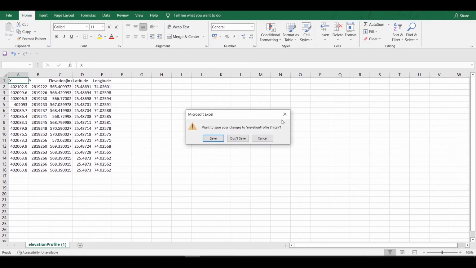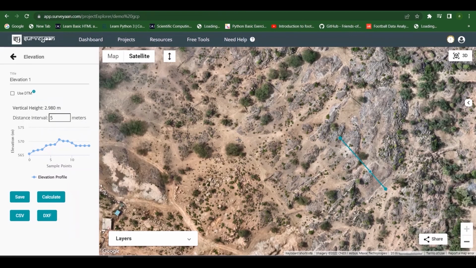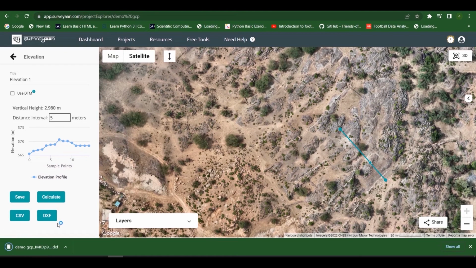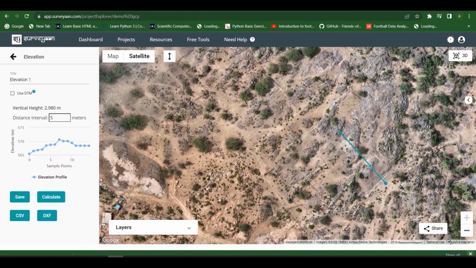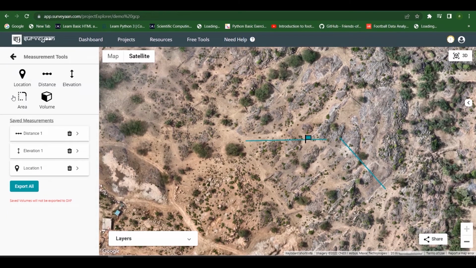And now let us close this file, and we also have an option to download the sample data points as the DXF file, and we use this button to download them as a DXF file. And now let's move on to the next measurement tool, that is the area. And to calculate the area, we just have to click in the area like this, and we can calculate the area.